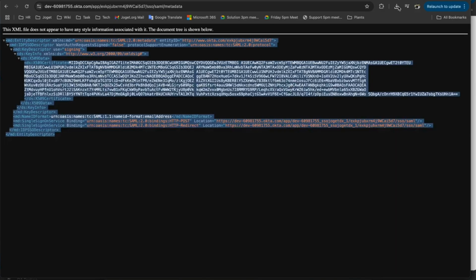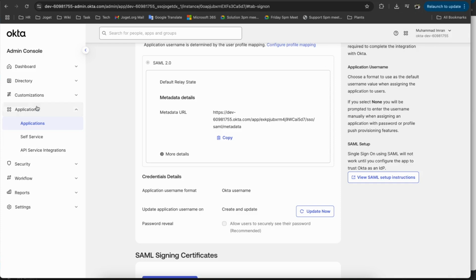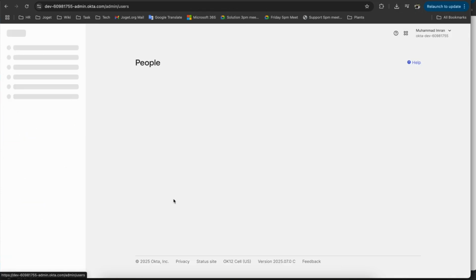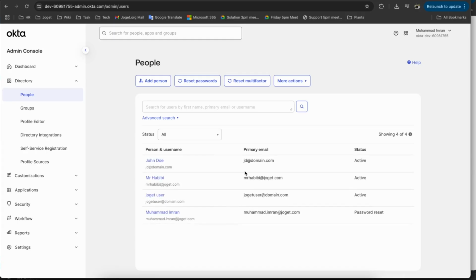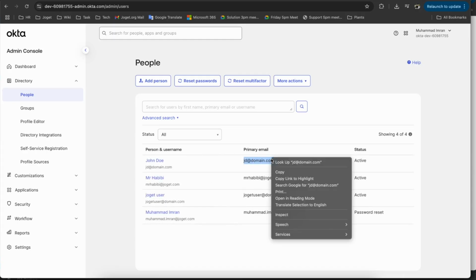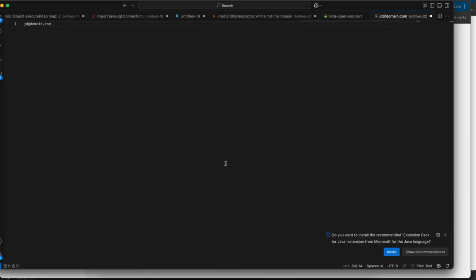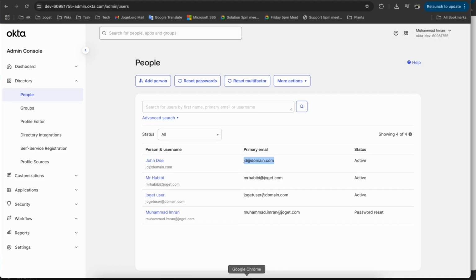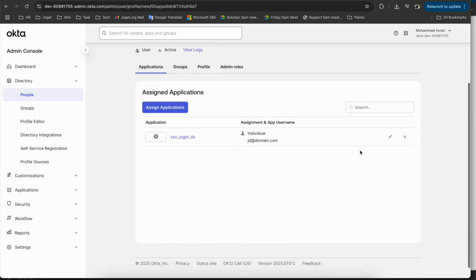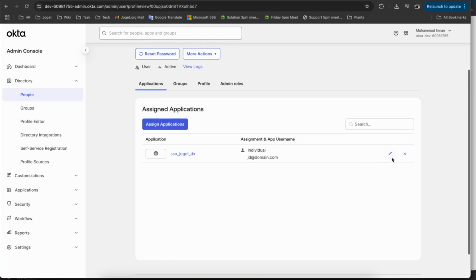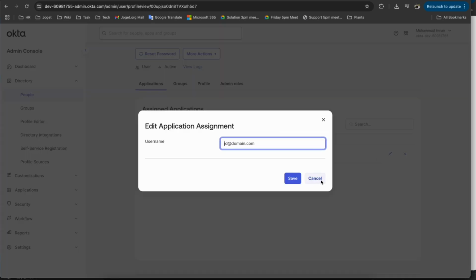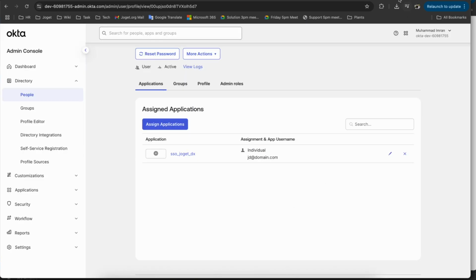So let's see. Inside my Okta account I have a user called, let's go to Directory, People. So let's use this guy, jt.domain.com. Let's paste it somewhere here, and the password for this, let me reset the password. Okay, that's fine. Okay, I think I know the password. Okay, so now we're pretty much done on the setup side.